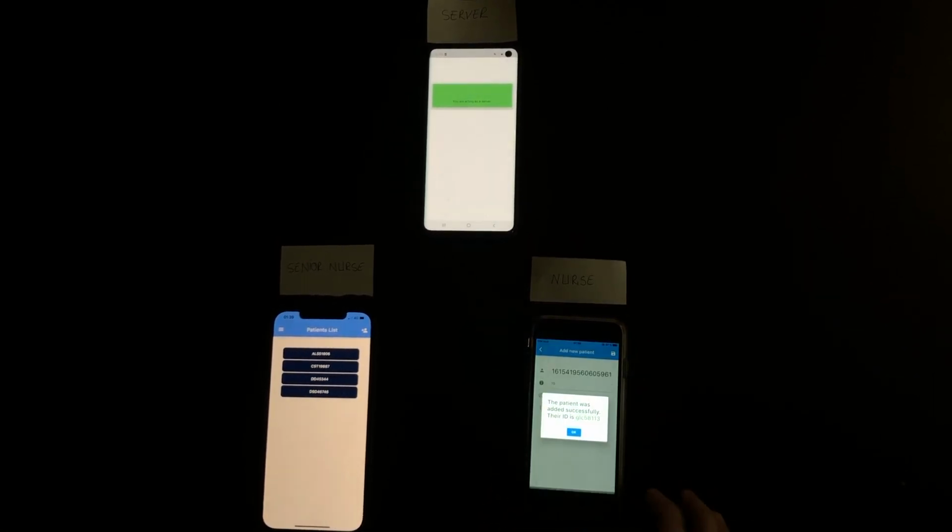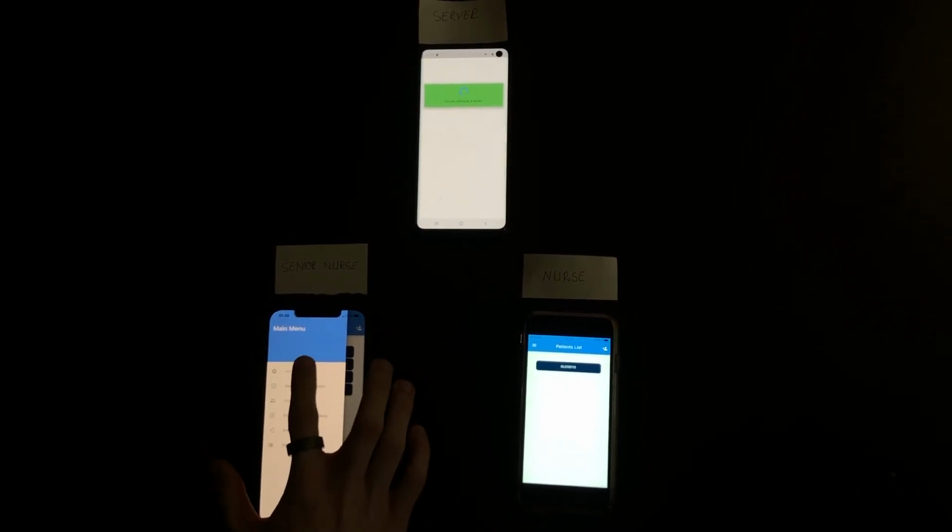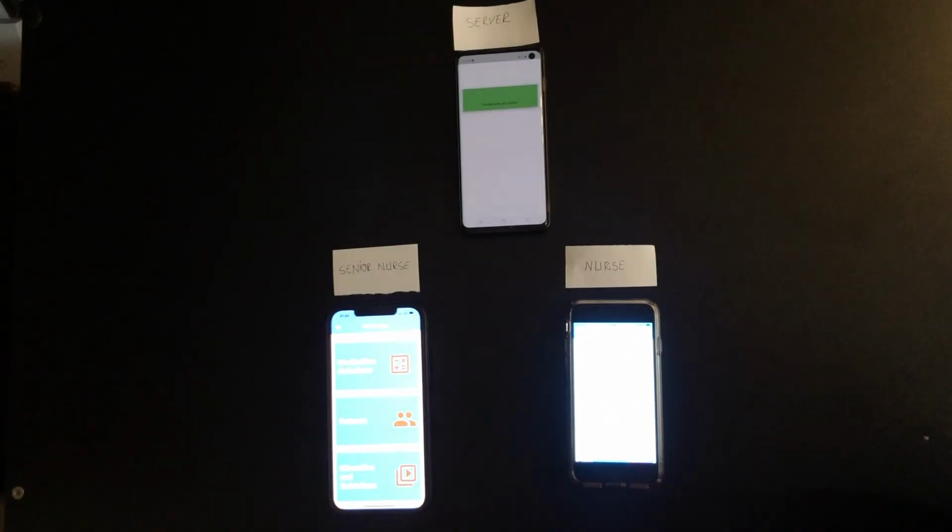Let's continue by creating another patient on the second phone. What we need to do now is to wait for the server to send the updates to the second phone. After some time, the server sends the update to the second phone, and the second phone now has all the patients from the server and also from the first phone.